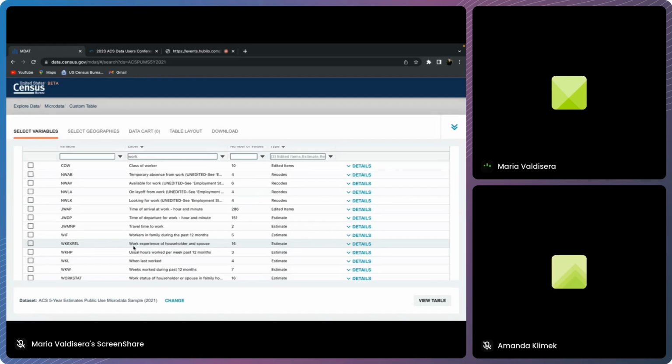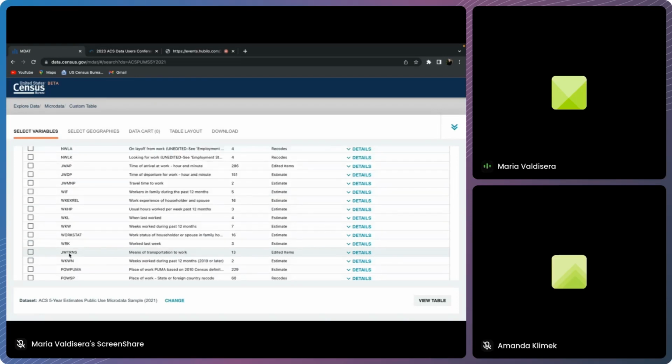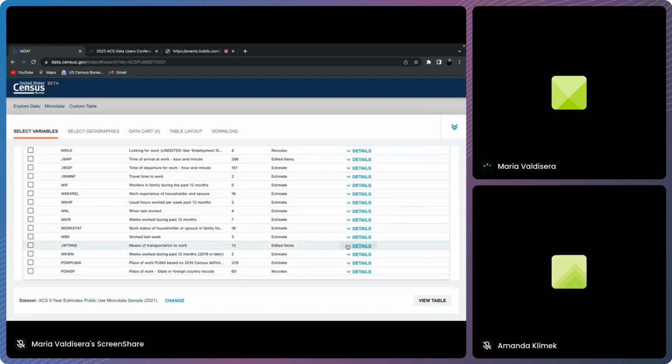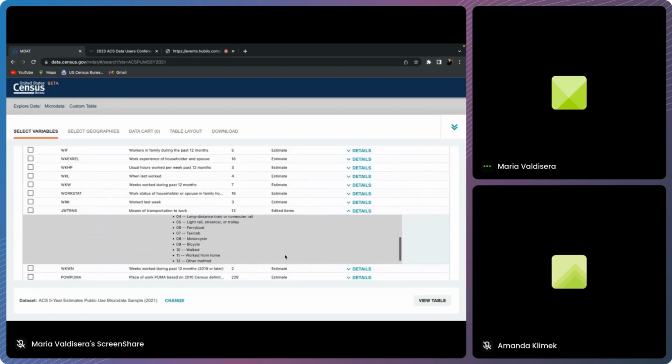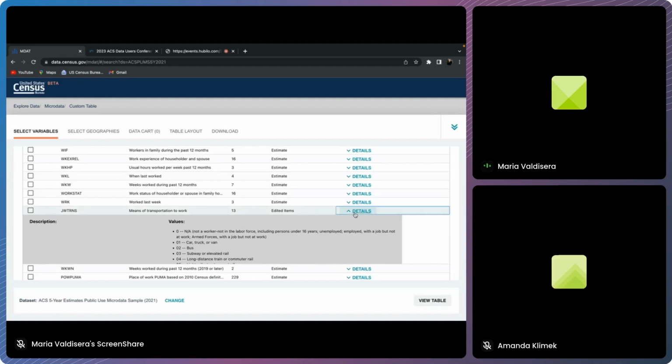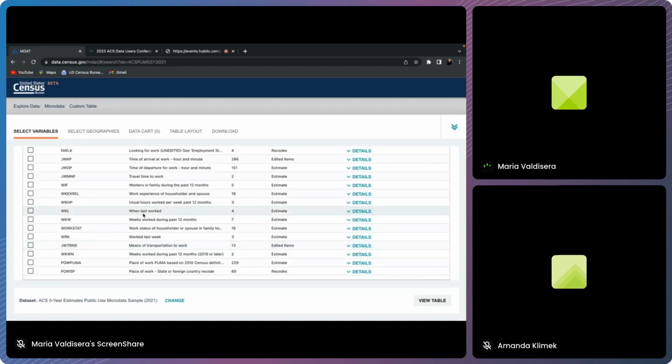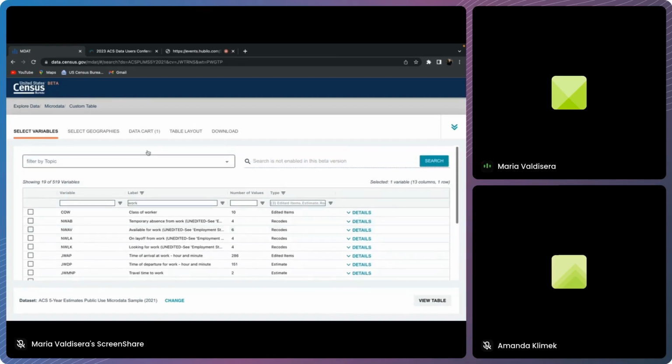So we are going to look, and there it is. It is the JWTRNS variable, which is means of transportation to work. If you wanted to see just what values are contained within this variable, you could do so by clicking on the details button. This shows you all of the different values that are within this variable. You can close it by clicking on it again. And then we're just going to click on it, and that will be added to our data cart up here.